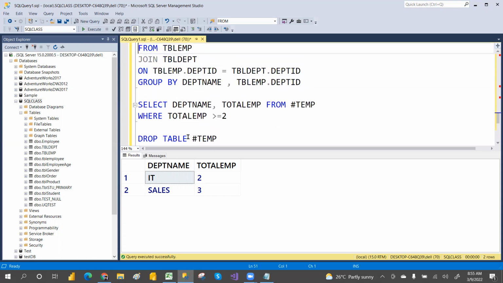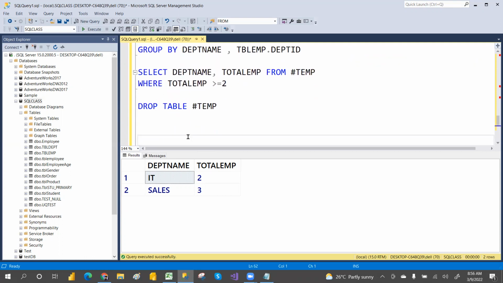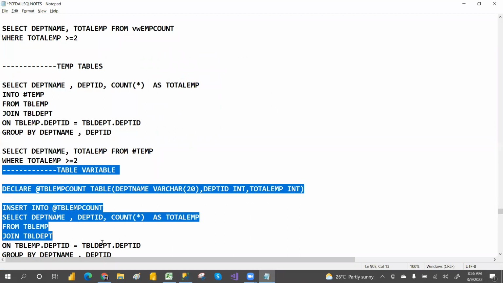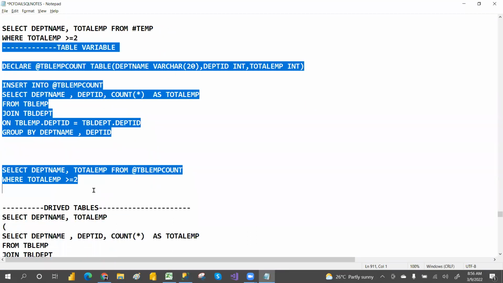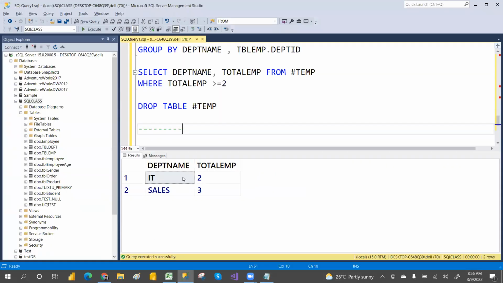For this also we can achieve that, but still we are dropping the table, and by using table variables also we can achieve that. I have explained table variables very clearly in my previous video. If you are new to table variables, please watch that video, guys.